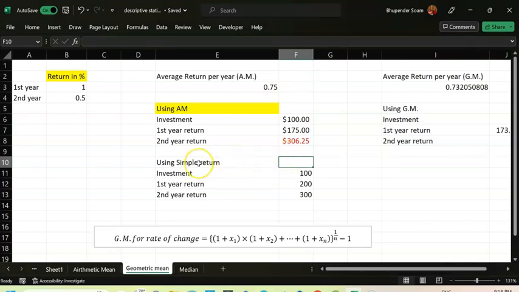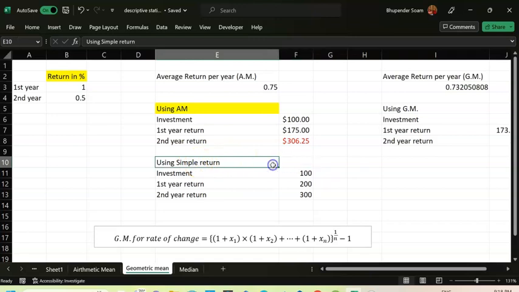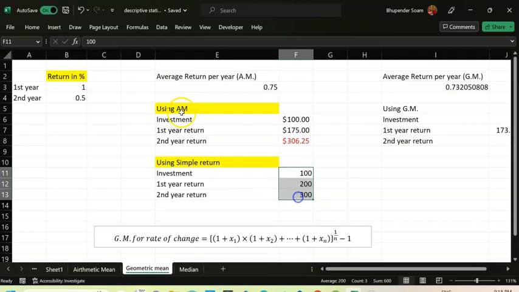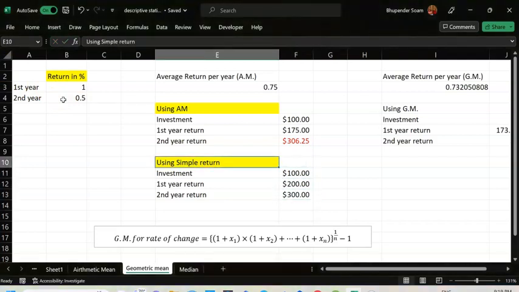Now that is about using arithmetic mean. But what exactly is happening? Now I'm not going to use arithmetic mean or any average return. I'll just go with a very simple calculation. So I invested dollar 100 for the first year. What will be my return at the end of the first year? It would be equal to my initial investment plus the first year's return, that is $200. And then at the end of the second year is the money available at the end of the first year plus this money times the second year's rate of return. And that means I'm going to get 300. So if I'm not using any average return per annum using arithmetic mean, I'm doing a very simple calculation, probably a simple interest calculation, and that gives me 300.